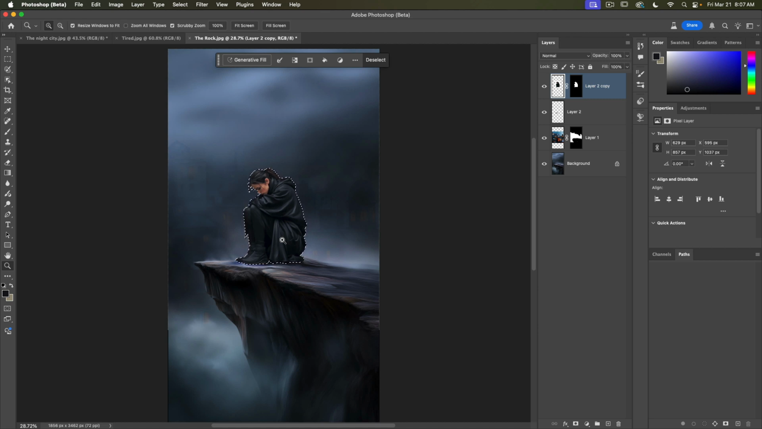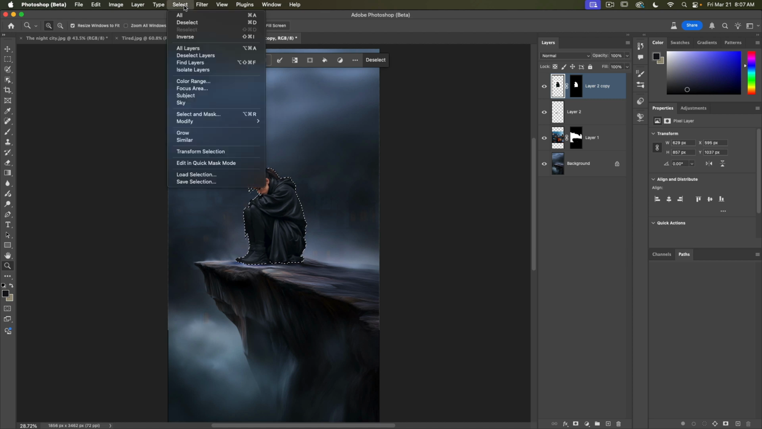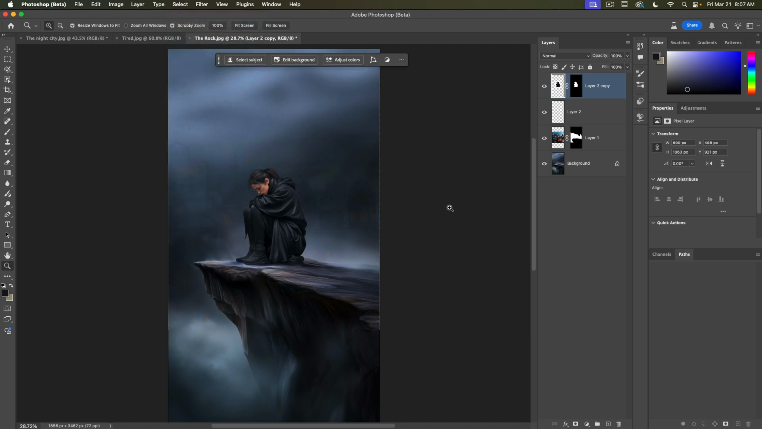You can deselect it by simply going to Select and Deselect, and just like that. Guys, this is pretty much what I wanted to share with you. If you're happy with this stage, you can save your document.